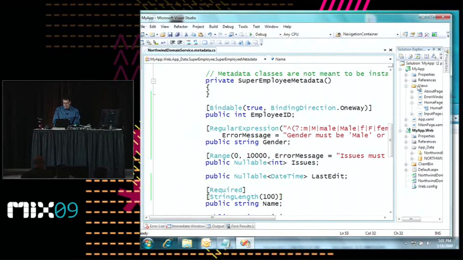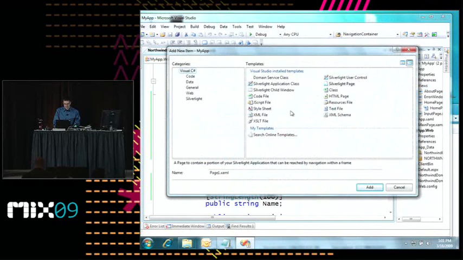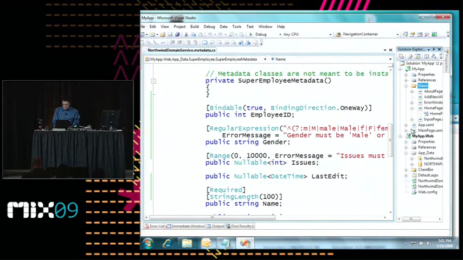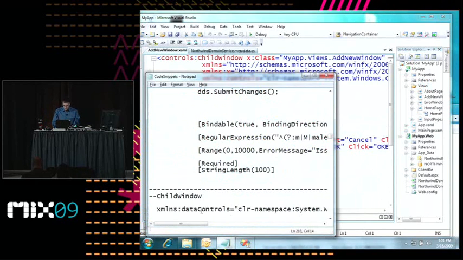So what we need to do is add a new child window. So add a new item here, Silverlight child window. And this is essentially kind of a semi-modal class. So we'll just call it add new. And so that'll pop up. And notice it already has an OK and a cancel button already put in for me. And all we really need to do with this child window is just put a data form in it.